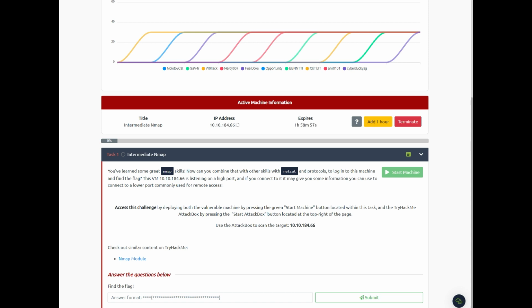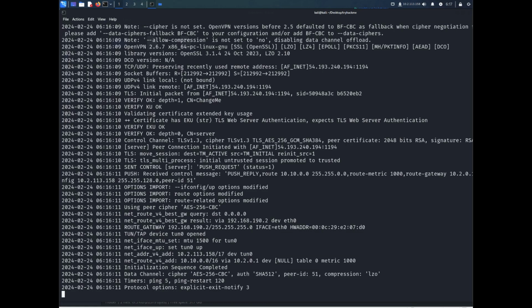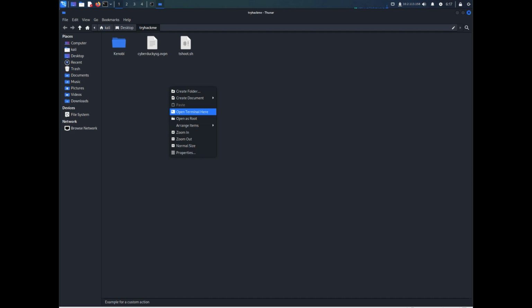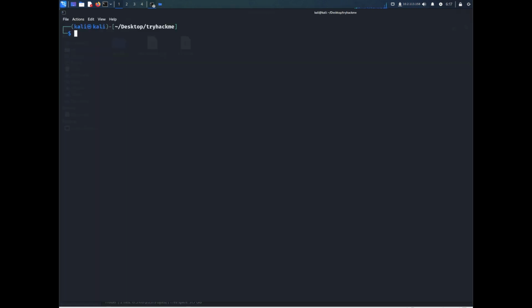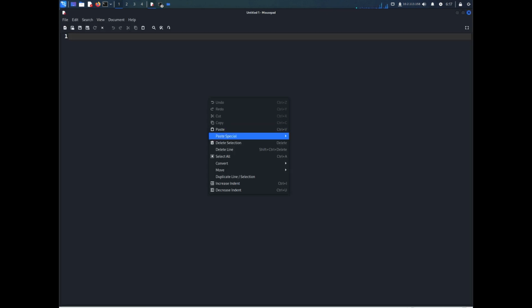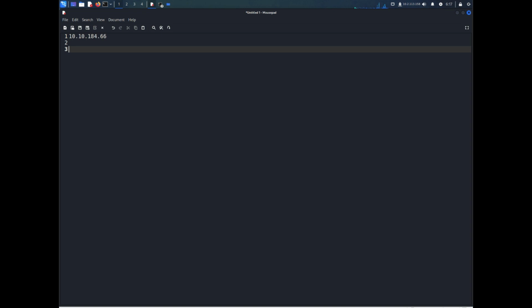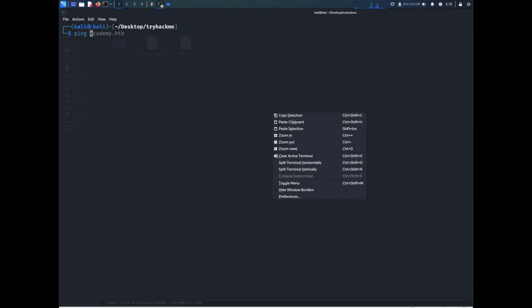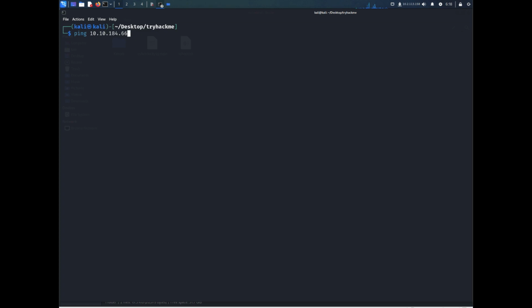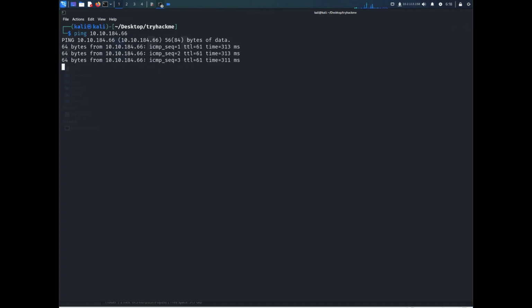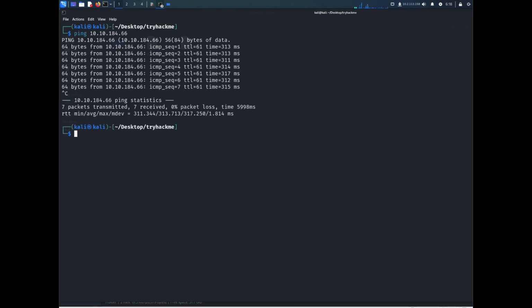Yeah, we got the IP. Let me go to my VM machine here. So let me open one more terminal window. So let me save the IP address. Okay, let's do ping. Yeah, I can reach it, because if you see here, my VPN is already connected to TryHackMe.